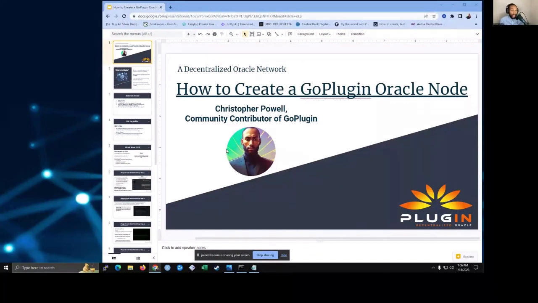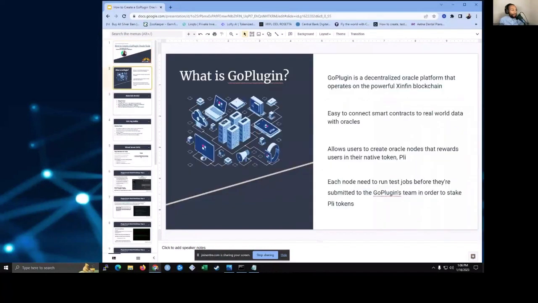So again, I'm Christopher Powell, community contributor of GoPlugin. GoPlugin is a decentralized Oracle network. They are a platform that operates on the powerful XDC blockchain. It is indeed a layer 2. What they do is they allow for oracles to connect to smart contracts. Oracles are simply entities that allow for real world data to connect to blockchains.